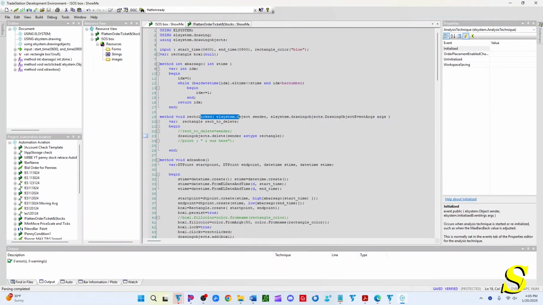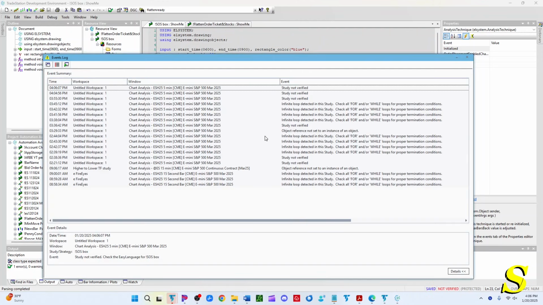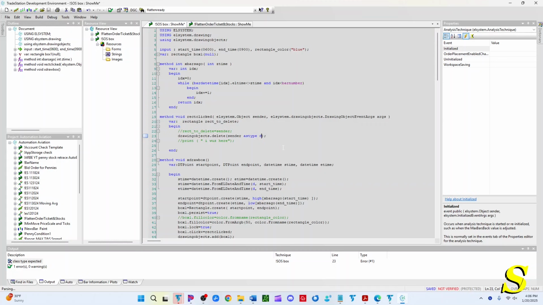What we did was when we clicked on the object, we deleted what was the sender. The sender was the object that was clicked on, and it was as type rectangle. So if this was any other type of drawing object, instead of putting rectangle, we just put DO. I think it's DO object. Or no, it's just drawing object, I think. Drawing object. And then verify that.